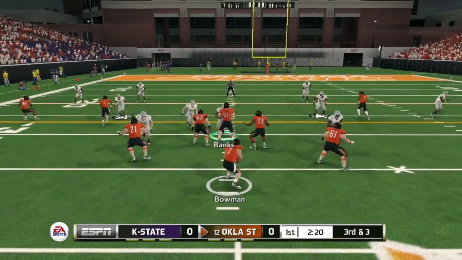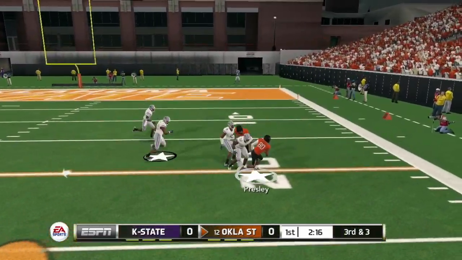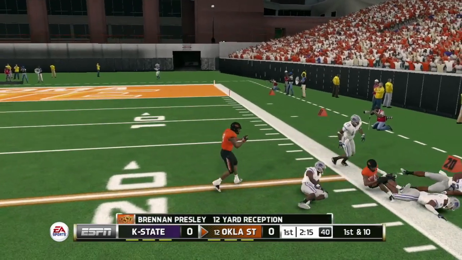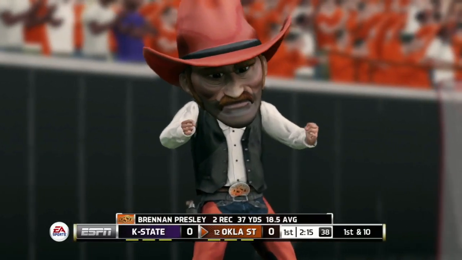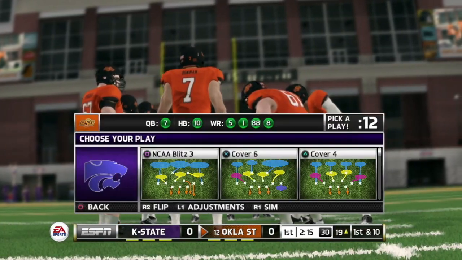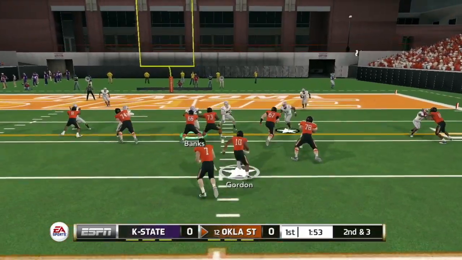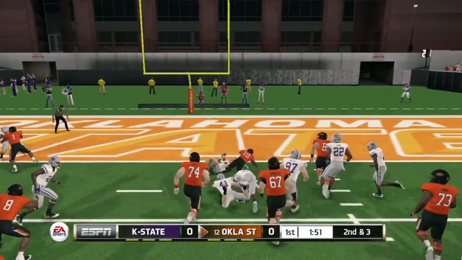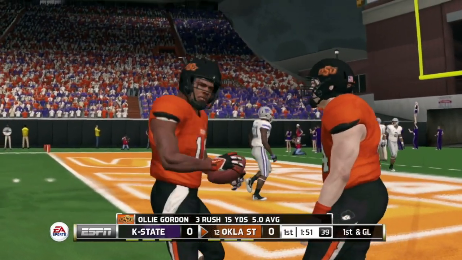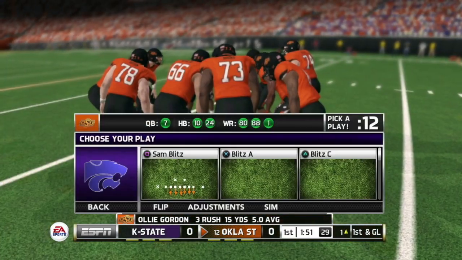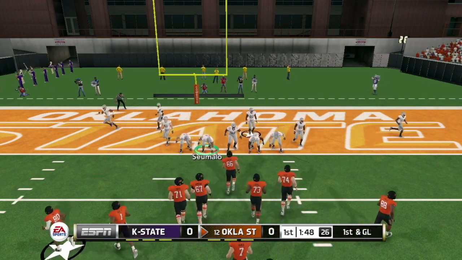It is now 3rd and 3 for Bowman and the offense of Oklahoma State, and he gets it off to Presley once again for a 12-yard reception and a first down in the red zone at the 19-yard line. And on 2nd and 3, Bowman gives it off to Gordon, who takes it all the way to the 1 for an 11-yard rush, which will set up the Cowboys offense at 1st and goal. Let's see if they can punch it in right here.